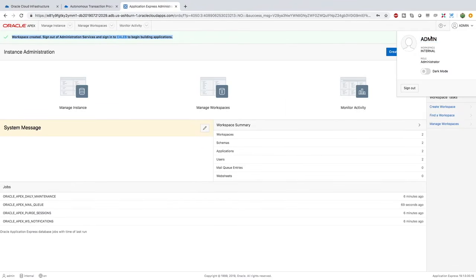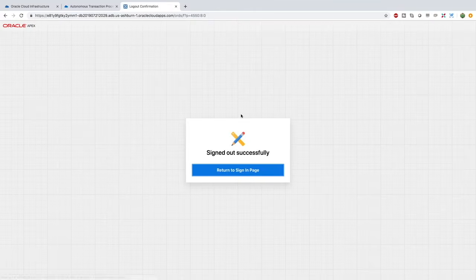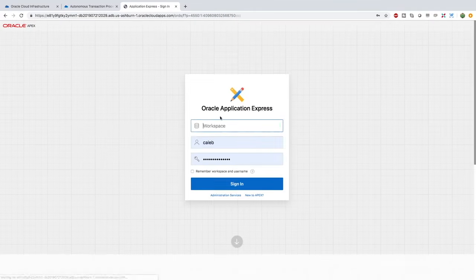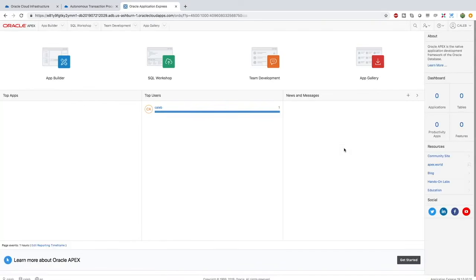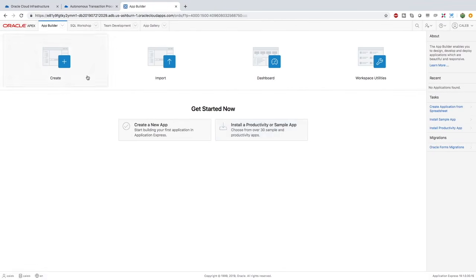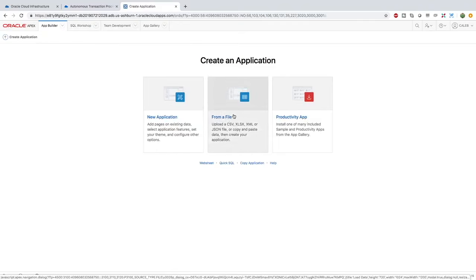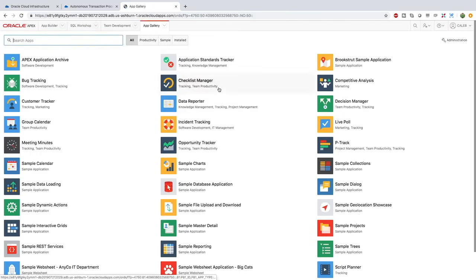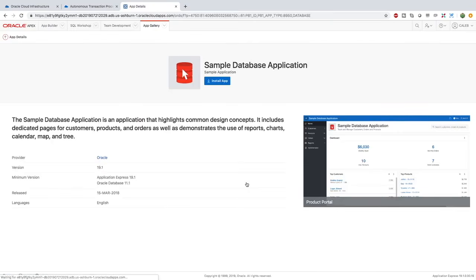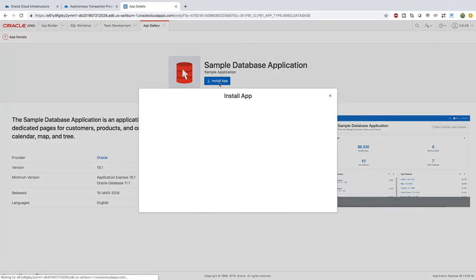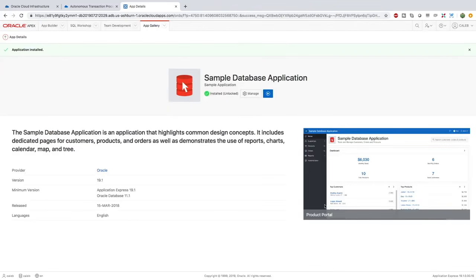So over here, we sign out of admin, return to the sign in page, and now we can go into our new workspace. Boom, there you go. That's how you get into Oracle Apex on Autonomous. This works exactly the same as apex.oracle.com, so we can go in here, we can go into the app builder, create a sample application, for example. We'll go productivity app, and just to see that everything works the same, we can just click sample database application and install the app.